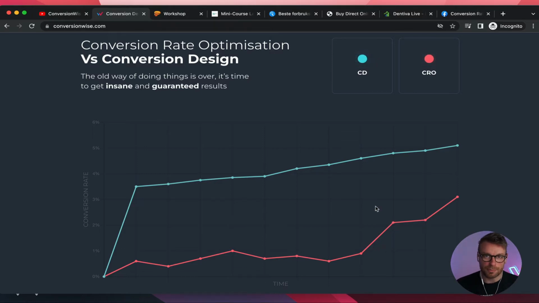With conversion rate optimization, it takes time, it takes money, it takes input. You're basically going off guesswork, and we have devised a strategy called conversion design that can actually get you converting far higher than conversion rate optimization from the day you implement the things that I'm about to share with you in this video.